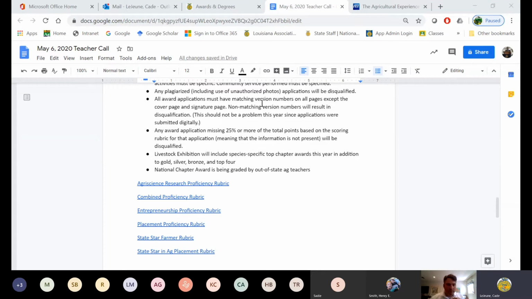Award applications have to have matching version numbers on all pages except the cover page and the signature page, because on the national level, they won't score it if that happens. The reason why is because when you have a non-matching version number, it means that you could have pieced together the application in multiple parts rather than as one continuous application. Now, this should not be a problem this year since we're submitting all of these digitally. You should just be generating them straight off of AET and just submitting it as one file. But look for those matching version numbers at the bottom.